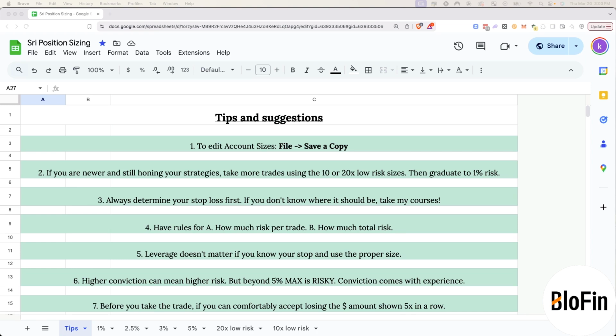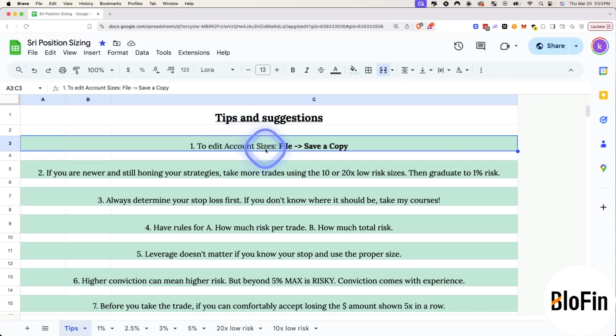And then the first thing you want to do is file, save a copy. The reason for this is quite simple. It's so that you can edit the account sizes in the individual sheets, of which there are, I believe, six different sheets that you can edit the position sizes. And I'm going to run through these in a moment here. But first, file and save a copy so that you can rename it and then bookmark it.